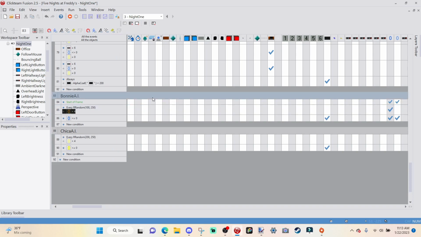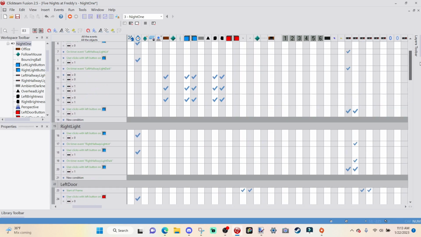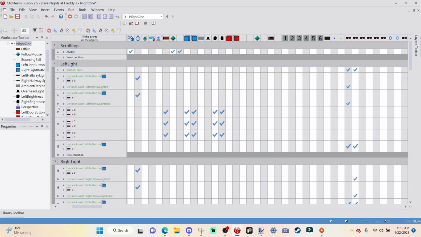Cool. So now that we have all that done, our next step is to go all the way back up here, just scroll up until you go over to your left light features, and we're just gonna change this for Bonnie and Chica. So this one is left hallway light activation is equal to 0, and right hallway light is equal to 0. We're not gonna worry about that. We're gonna go down here to where it says left hallway light activation equals 1, and the right hallway light activation equals 0.